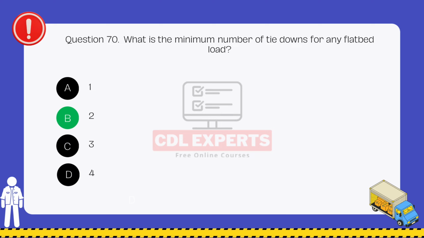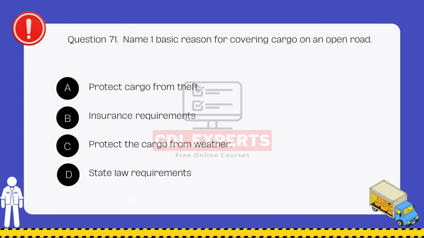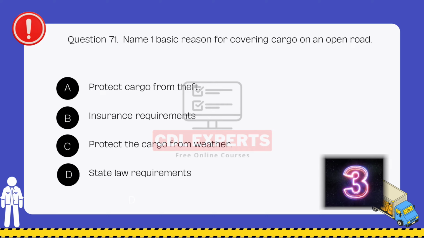The correct option is B. Name one basic reason for covering cargo on an open road. Protect cargo from theft. Insurance requirements. Protect the cargo from weather. State law requirements.